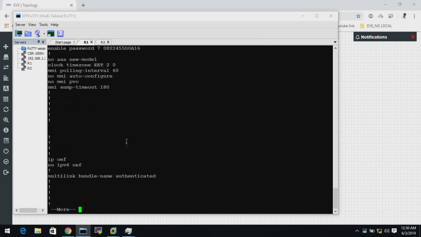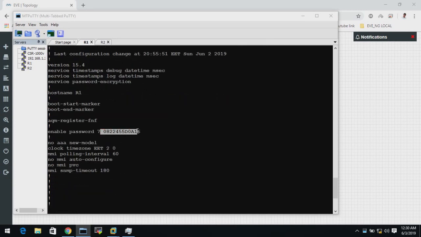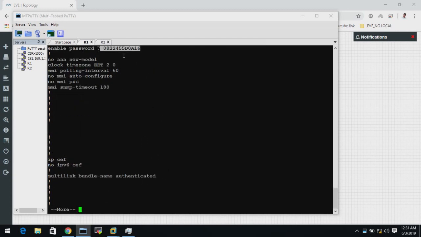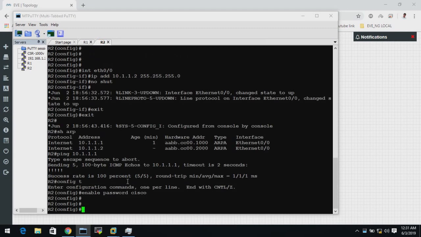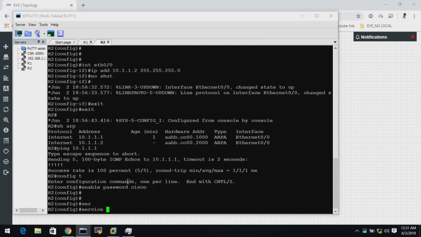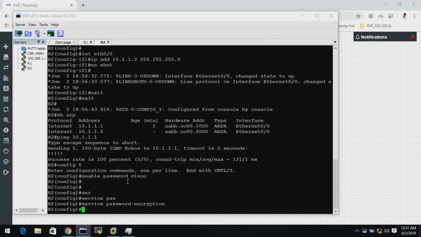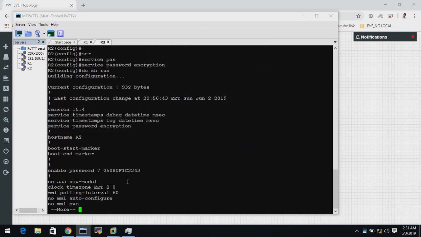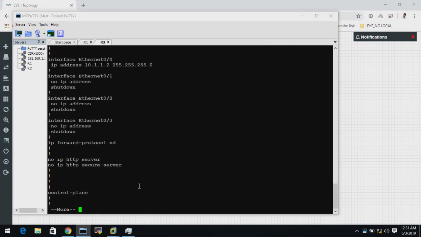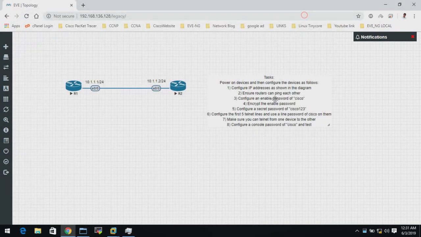So we go here and do show run. I will show you again. Here you see there is nothing readable, so it encrypted this. So we do the same on router 2 as well, service password-encryption. Then do show run as well, so we can verify that it is encrypted. Yeah, it is encrypted now with this command.